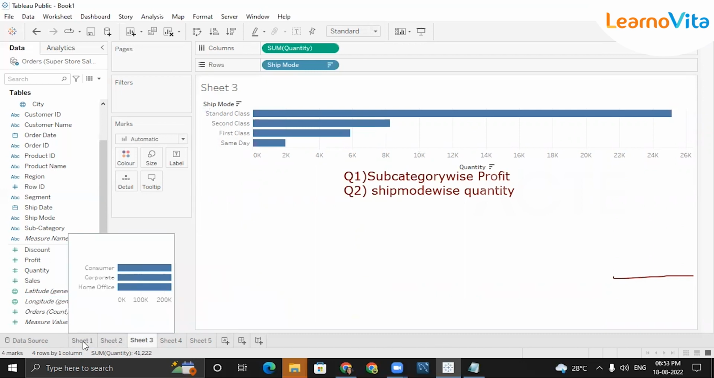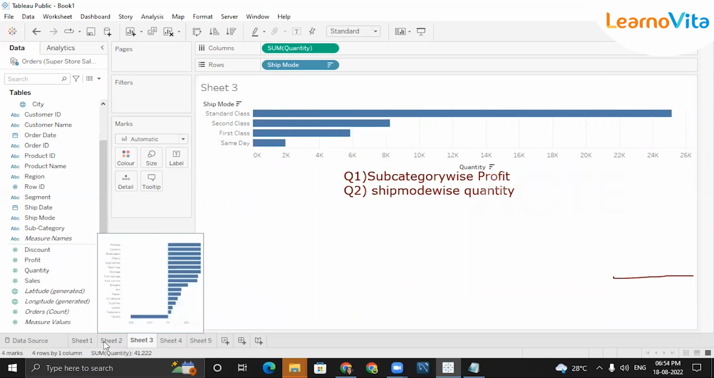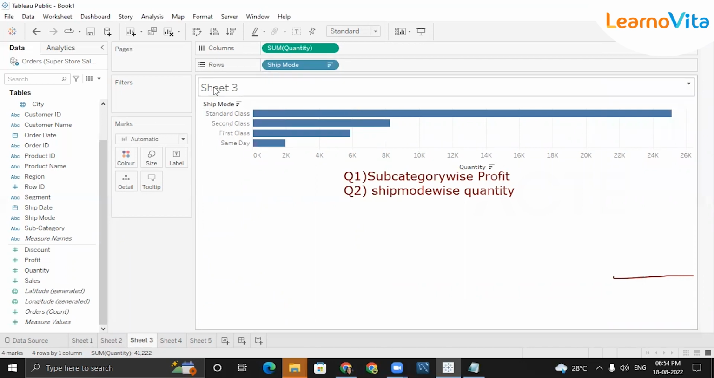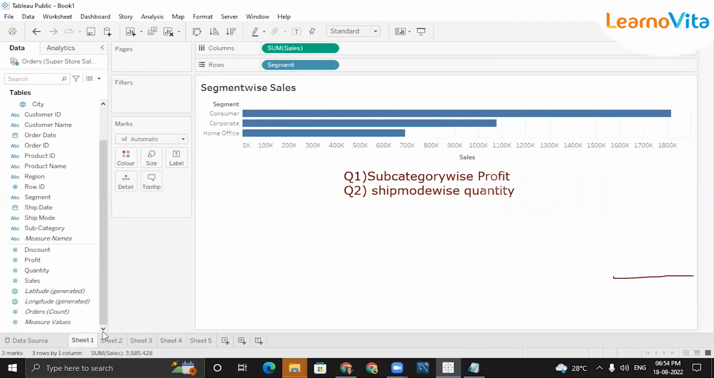Okay, so while working, I might end up getting 10 or 12 or 15 sheets. I can't memorize everything, right? In Sheet 3, I have ship mode wise quantity. In Sheet 2, I have subcategory wise profit. I need to name the sheets as well, right? So how can I name it? This sheet is segment wise sales, so I have to double click on the sheet and write segment wise sales.